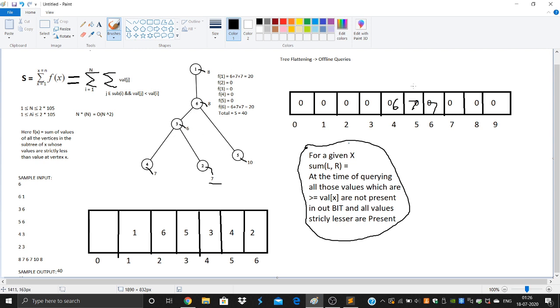So now those values are also updated. So now the subtree size, L comma R, would be from 3 to 6, right? Again, we'll take the sum from 3 to 6, and again we would get 20.